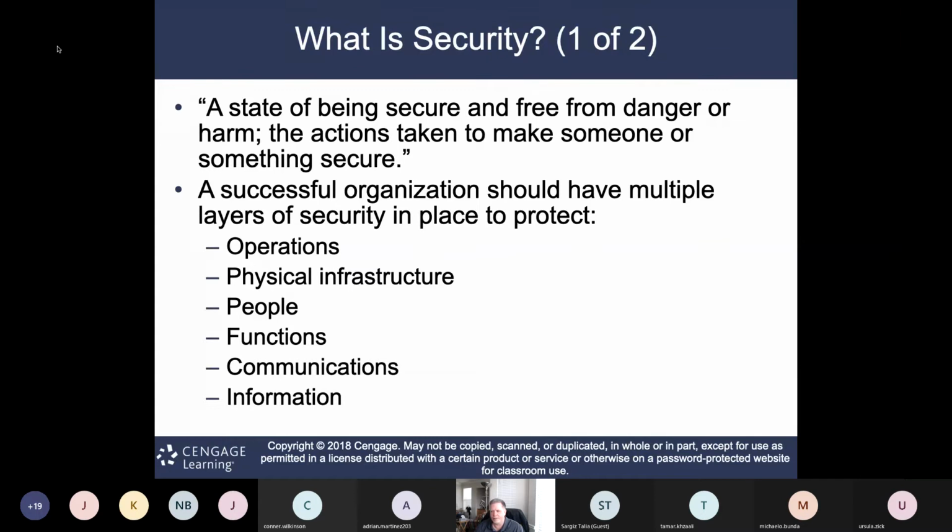So security is a state of being secure and free from danger or harm, and the actions taken to make someone or something secure, right? So trying to make something secure, with someone else trying to get in?